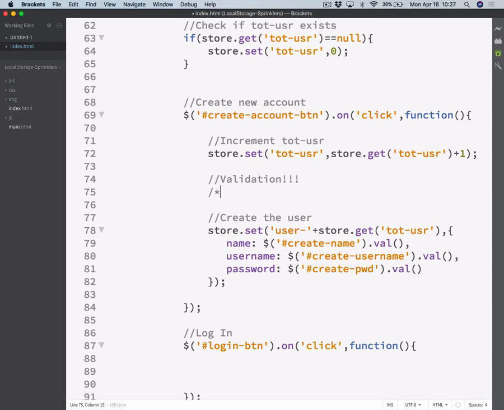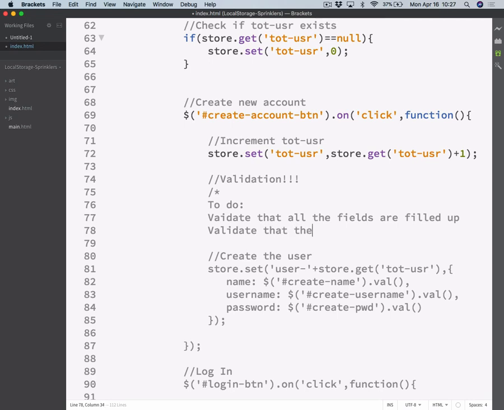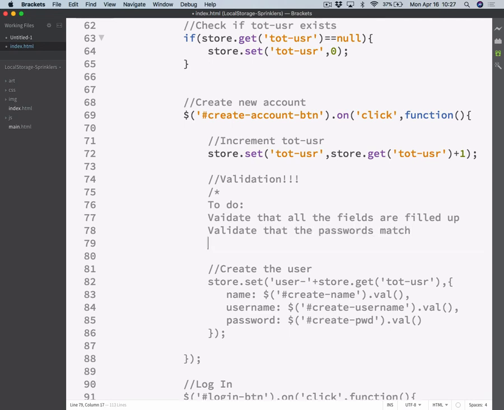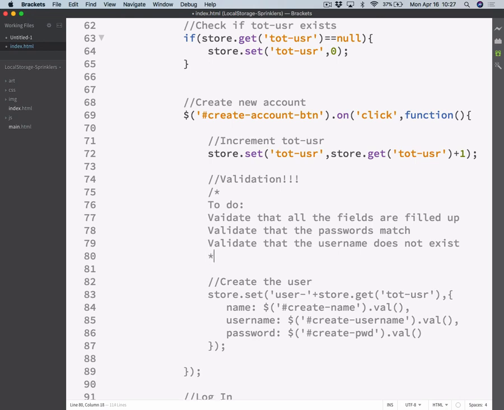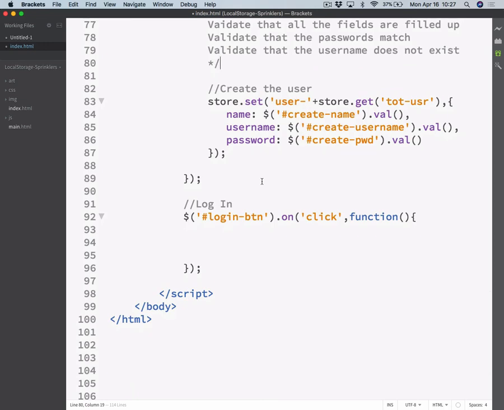I will just write something like to do: validate that all the fields are filled up, validate that the passwords match, and lastly validate that the username does not exist. So this is like a to-do list that you still need to finish, and I hope you include this kind of validation in your projects. For now, let's just assume that the user is typing everything correctly. So that means by now this should allow us to create new users.